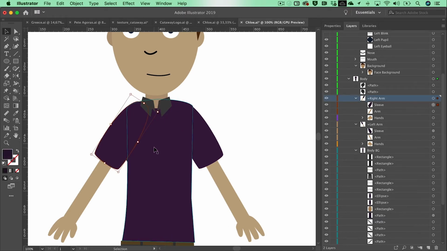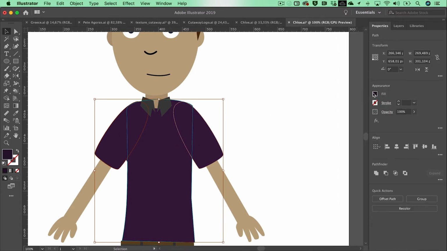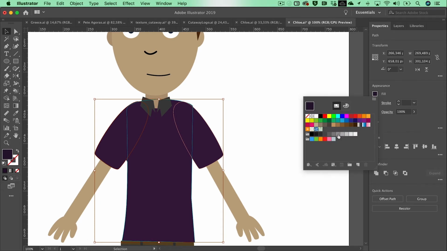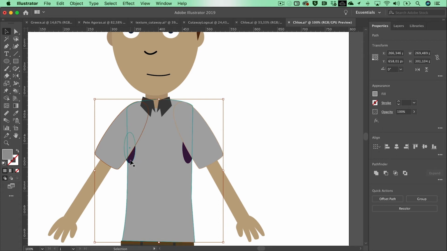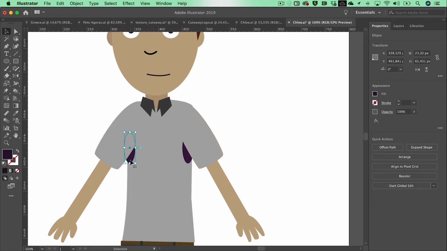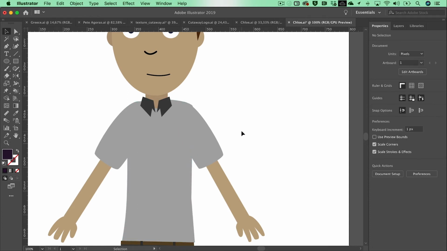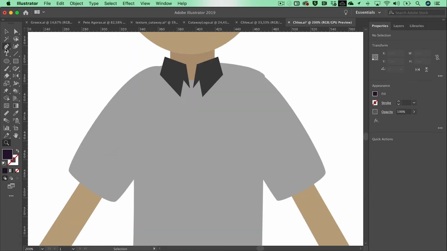If I want to alter the shirt as well, make a nice different color, let's select the properties again, go to the fill color and maybe something light gray. I don't really like these shadow parts anymore, so just delete those, getting rid of some layers. And maybe I would like to draw a tie.